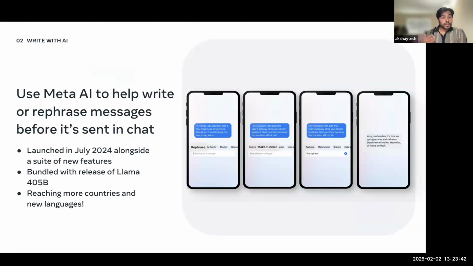Another cool thing that Meta AI helps you do is rewrite and rephrase messages. This is something that my team worked on directly. When you're putting up a story, if you have a caption, if you write something in there, you can long press and then have Meta AI help you rewrite it. You can make it funnier. You can make it smarter. You can make it in some specific type of language that you'd like. Really, the power is in your hands to do whatever you want.